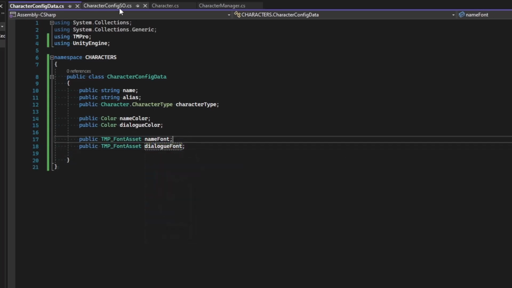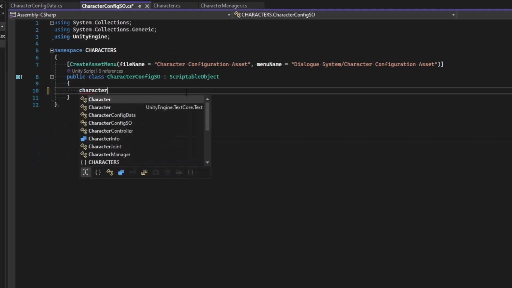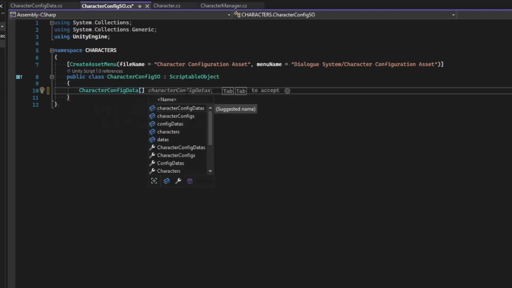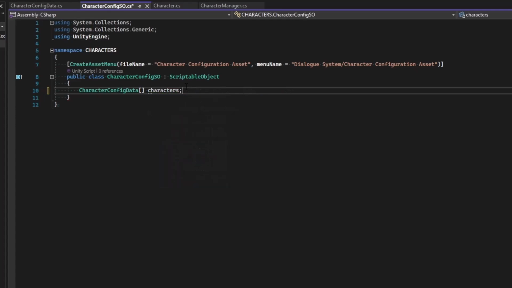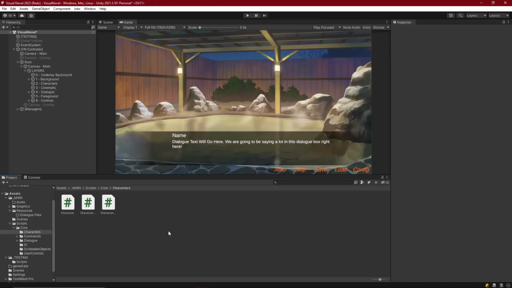That's the data we're going to be saving, so we can hop back into our scriptable object, and now make an array that holds the character configuration data. Make it an array, and we're going to call this our characters. But let's make sure that it is public. And in order for this to be seen inside of the inspector, we also need to make sure that our class is serializable with the System.Serializable header attribute. And now, hopping back into Unity, now we can make our asset and just make a few quick configurations.